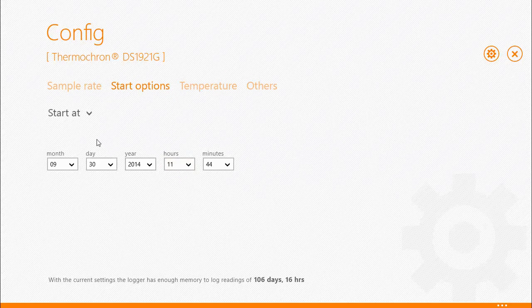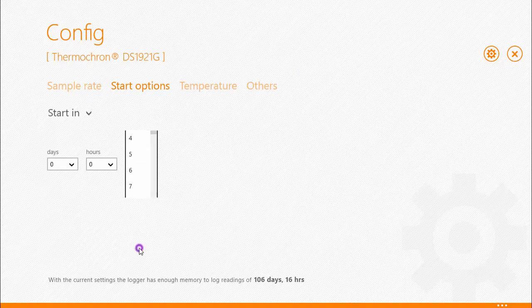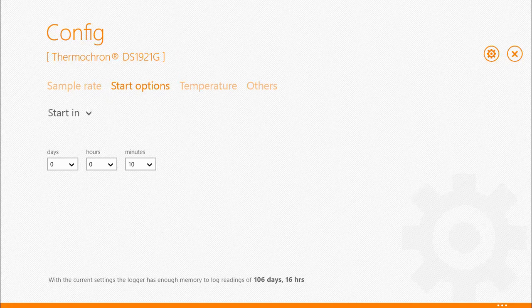Suppose you need to carry the logger into a fridge in your warehouse. You want enough time to allow you to take the logger from your desk, go to the fridge, and place it there before the log actually starts. Otherwise it will start logging the ambient temperature of your office instead of the fridge. You can adjust the delay to 10 minutes, which will give you plenty of time to reach the fridge, and even to let the logger reach the fridge temperature.